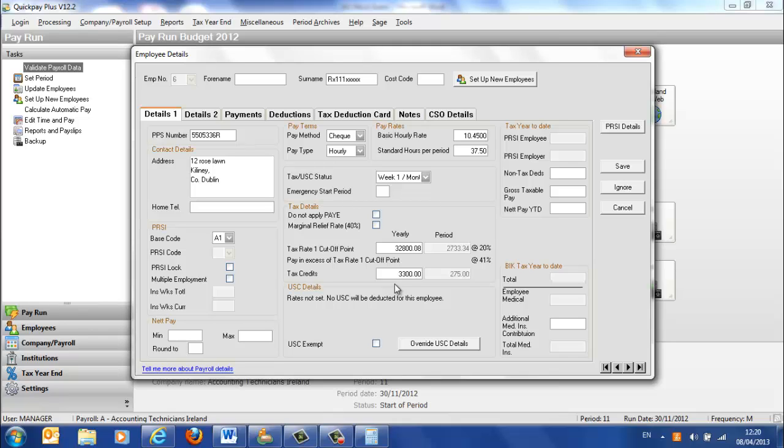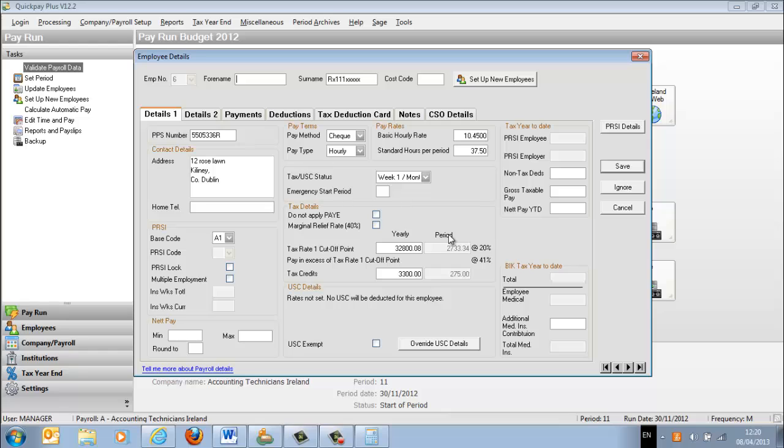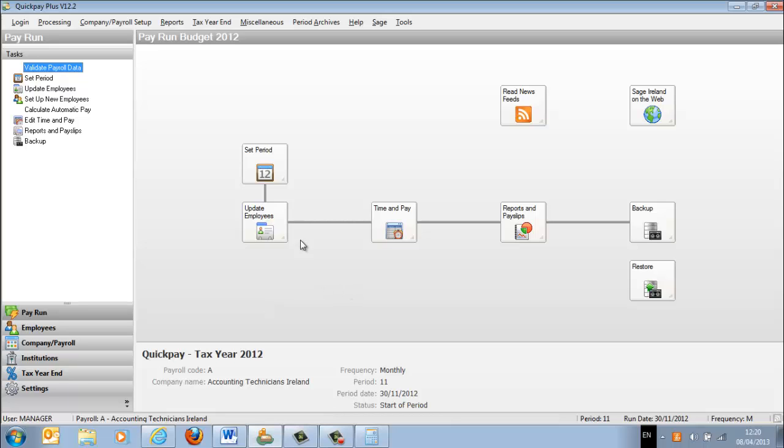Now, should you get details with regard to USC, you would overwrite the USC details in case they fill that in. It's only possible for you to get USC details if the company is informing you that they have received a P2 from the revenue. Okay, so that's done. This employee is now ready to enter. So let's get this employee done and get them out of the way.